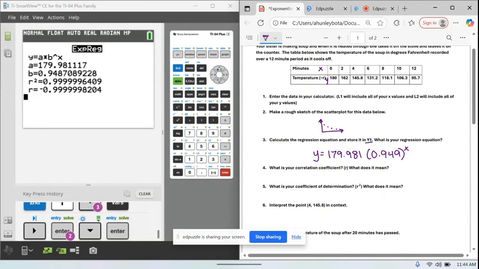So does this data model an exponential function? It models it at 99.999%, right? So it's very, very close to an exponential function. That is perfect. So I'm going to write it like this, and you'll notice it has a negative in front, and negative means it's a negative relationship.